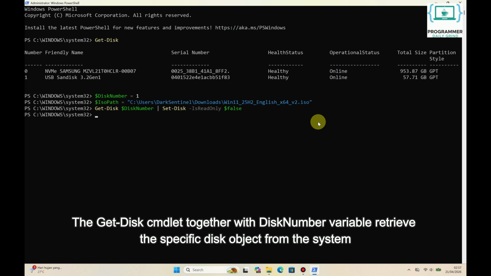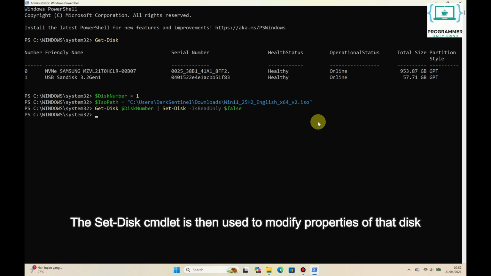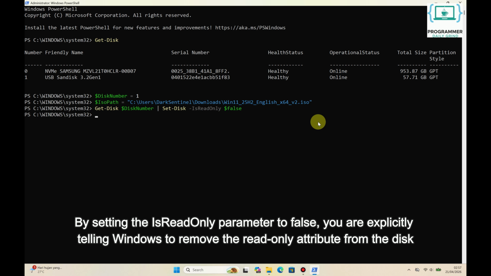The Get-Disk cmdlet together with the diskNumber variable retrieves the specific disk object from the system. By using the pipeline operator, the command takes the disk object returned by Get-Disk, based on the disk number stored in diskNumber, and sends that object directly as input to Set-Disk. The Set-Disk cmdlet is then used to modify properties of that disk. By setting the IsReadOnly parameter to false, you are explicitly telling Windows to remove the read-only attribute from the disk.